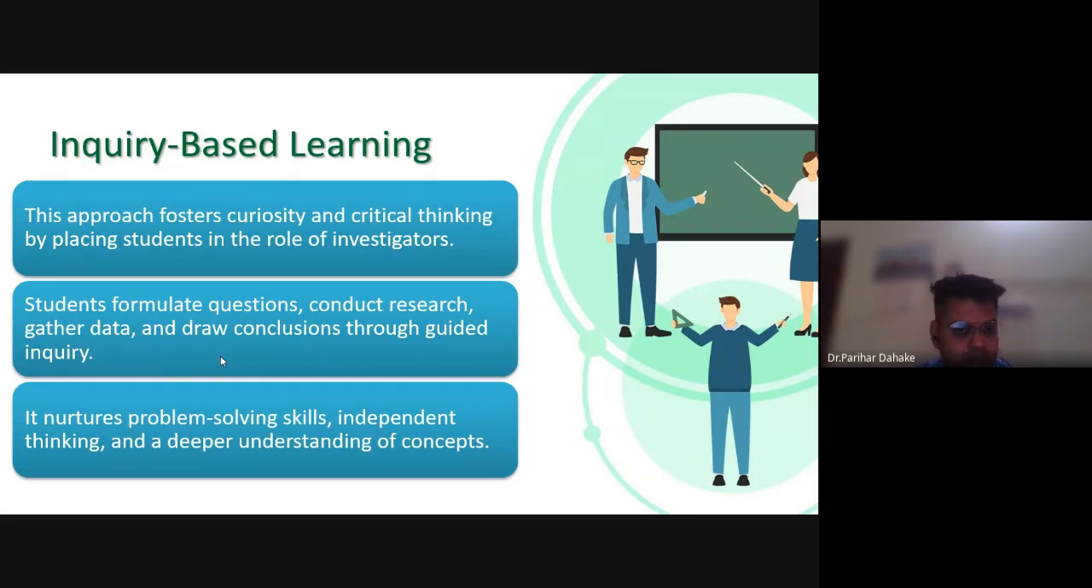Trust me, one faculty member, me, and three of our students made one research paper, and that has been selected for a Scopus publication, and very soon it is going to be listed in the Scopus directory. At that time I felt very proud that my students got such recognition by their efforts and by this work. And it was inquiry based learning.